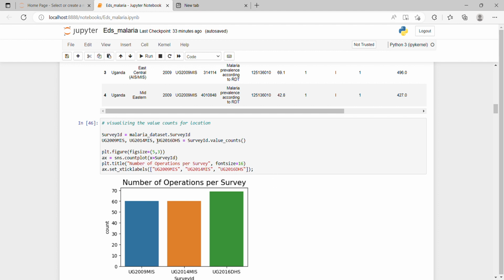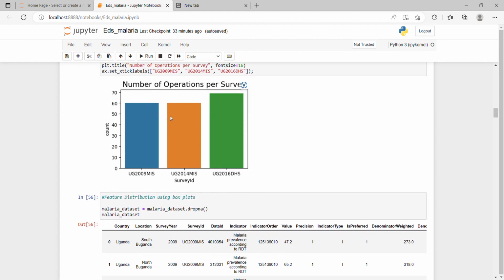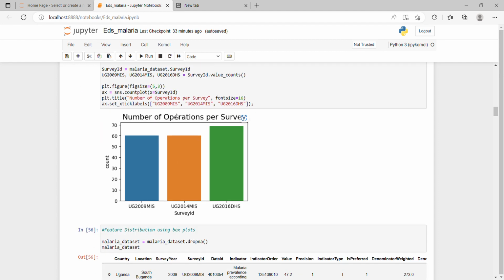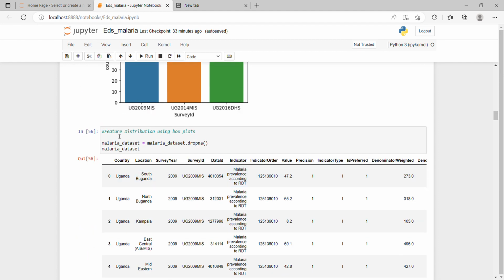Visualizing my data set, for study reasons, I visualized the survey ID using the surveyor, the survey ID per year, which was in 2009, 2012, 2014, and 2016. Here is the figure for this visualization.